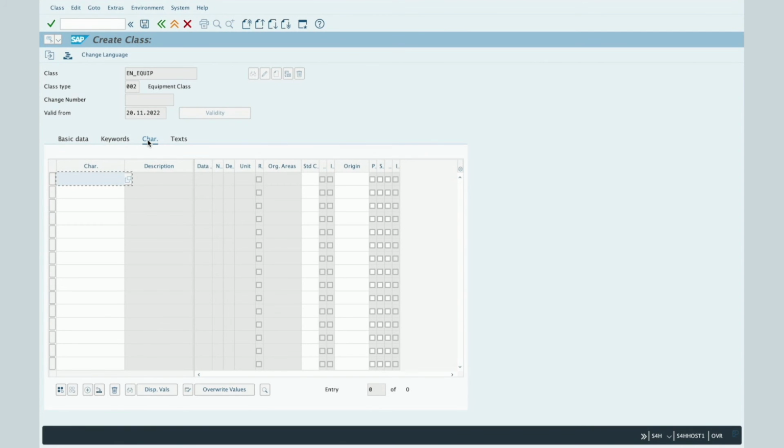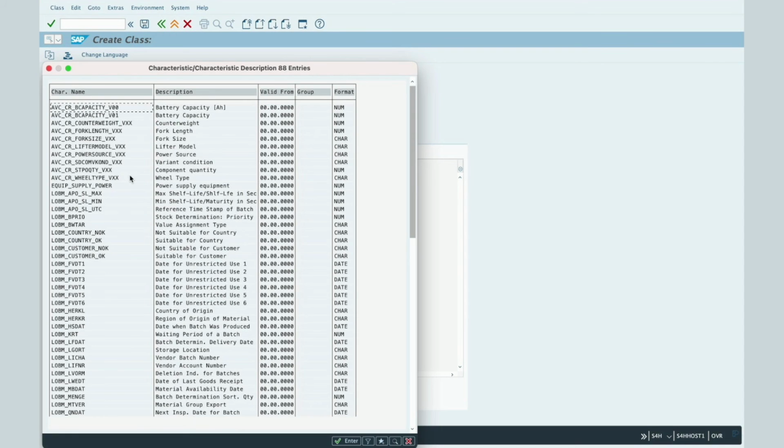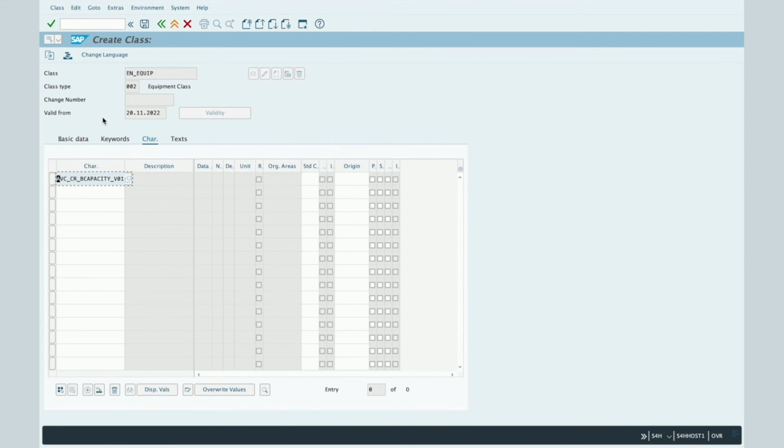In our case, the table is empty and we will right now assign one characteristic to our class. Let's suppose the second one, battery capacity. Just select it and press Enter. You will see here the description of the characteristic, the data type, which is numerical value, here the number of characters, 4, and the decimal place. And in such a way, you will be able to add as many characteristics as you need in this table.